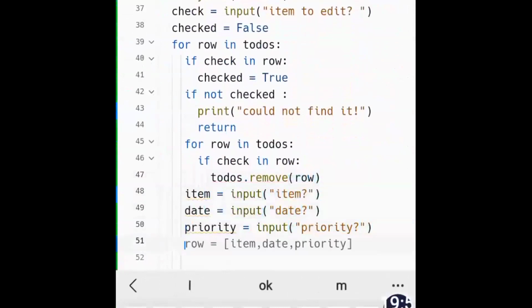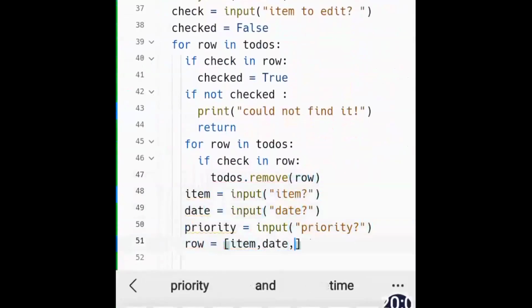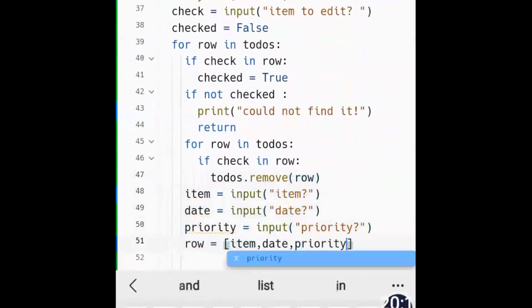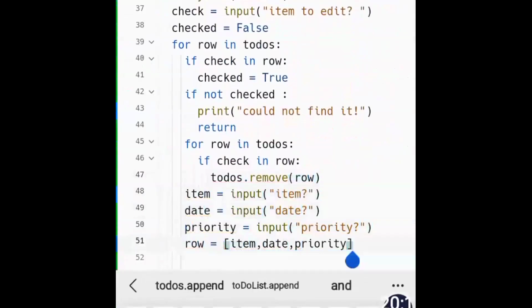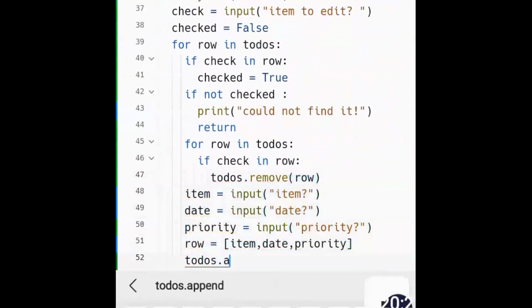Yeah, and then the row. So remember the row variable that we created. Here it will be just repeating it again. Row equals item, date and priority. And so what's happening here? To-dos dot append the row. You have to append it again because you removed the item that was not wanted, changed the date and whatever stuff, spelling or whatever mistake, and then you are appending the edited item. And then you will give the response print added.